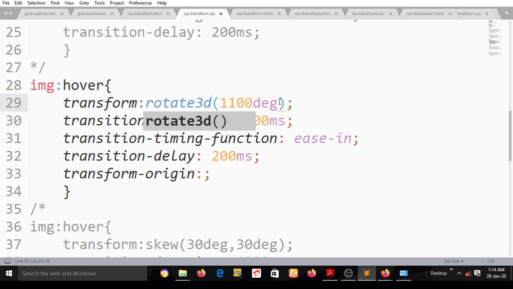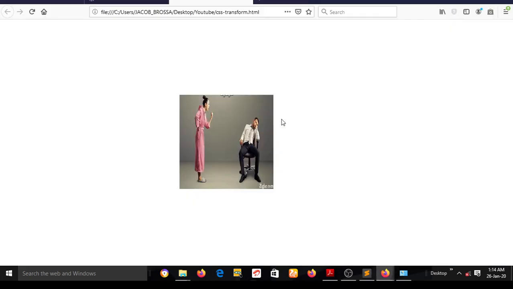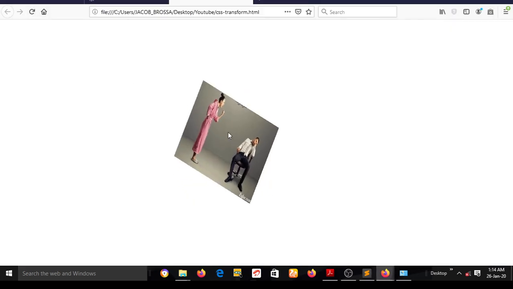Now the 3D is more like you put your scale and then you put the degree, 45 deg. Now when I save, what I'm saying is rotate 45 degrees to the X, Y, and Z axis. Now when I go back and reload, you'll notice it's going to rotate both in the X and Y axis.